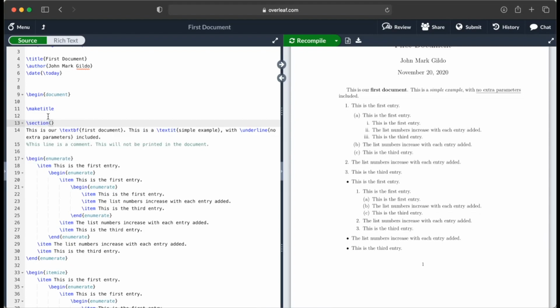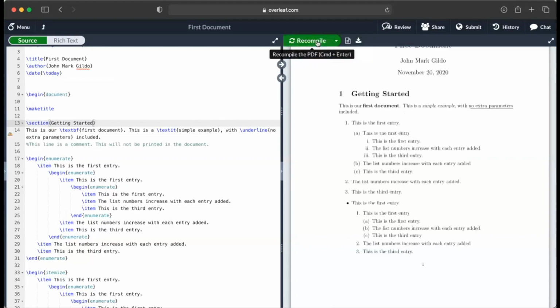/section, okay? And then lagay yung title ng section. Let's say, getting started. Okay? Recompile and see what happens. So, mag-error ni. Okay. Yun. So, this is the first section, getting started.